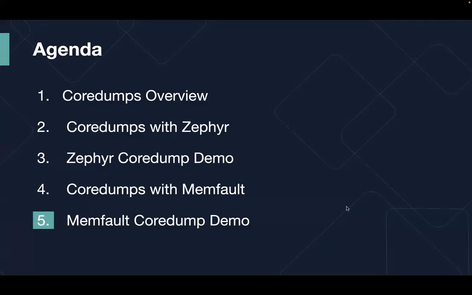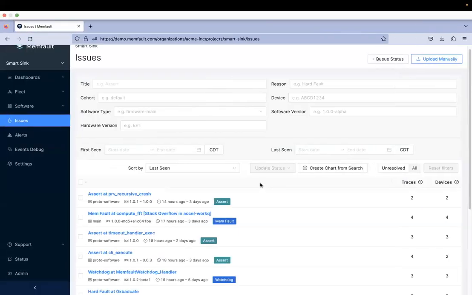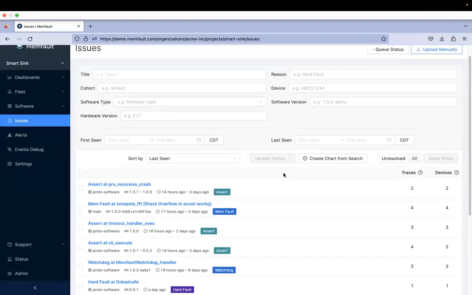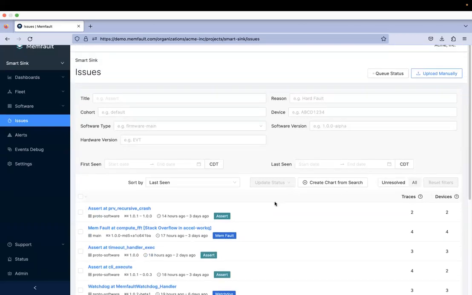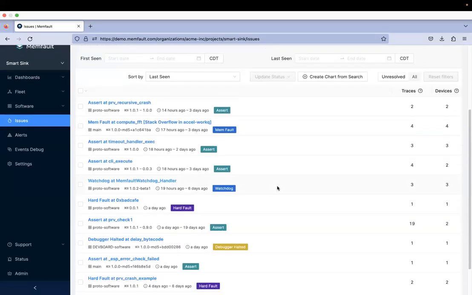So with that overview of Memfault, I'm going to go ahead and jump into an example that we've collected as part of some demo data. What we're looking at here is the issues view in a demo project on Memfault. It's especially great because it shows where the fault occurred, where it happened, and why it happened. And so let's take a look at this issue that we have here.